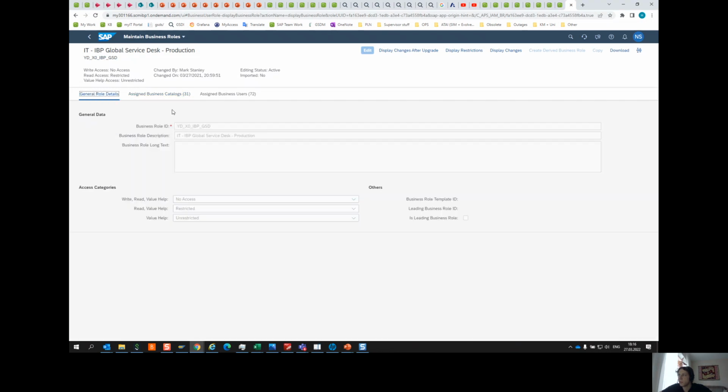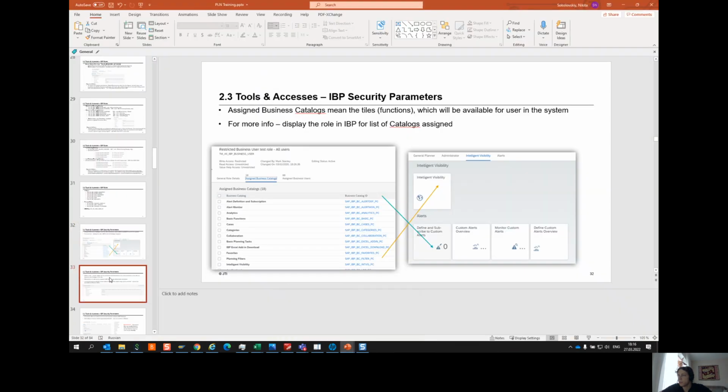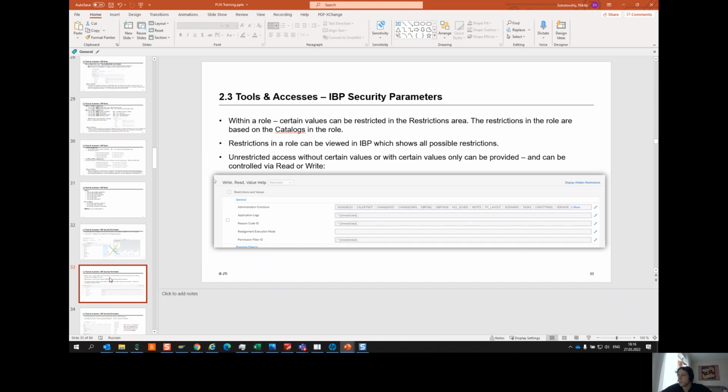Usually they complain because they cannot edit some data for their markets. So let's move back to the presentation. Yes. So within a role, certain values can be restricted in the restriction area. The restrictions in the role are based on the catalogs in the role. Restrictions in a role can be viewed in IBP, which shows all possible restrictions.